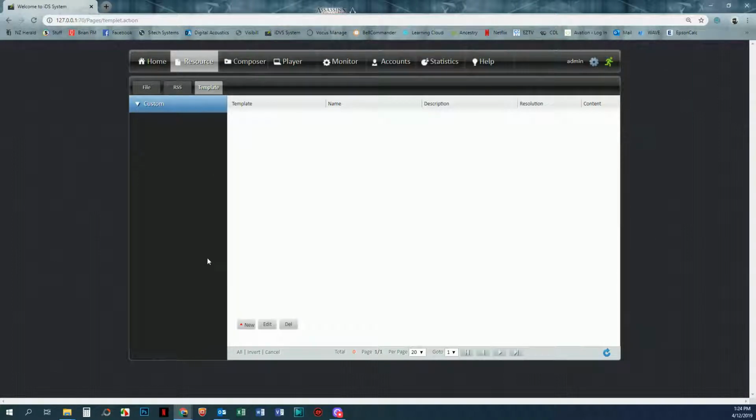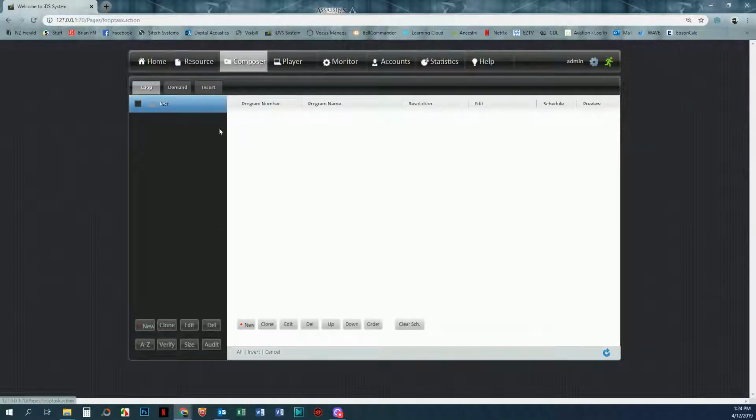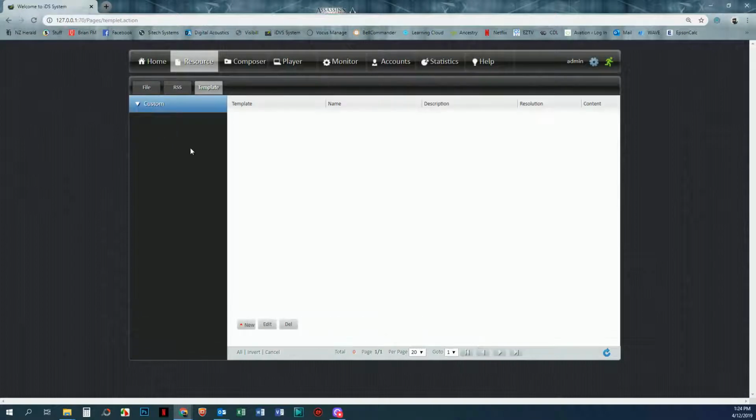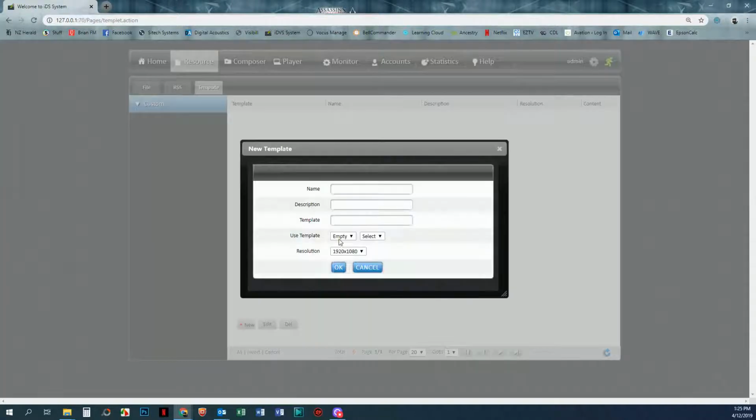Now there's two ways you can create a template. You can do one within Composer on the fly, or we can create a custom template that you can use over and over again. So we go to templates, we come down here to new and just click on new. We give the template a name. We can give it a description if necessary, and then the template name is actually going to be the folder where the template's housed. So you can have multiple templates within the template folder.